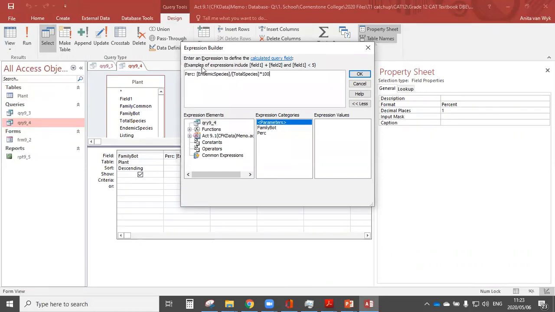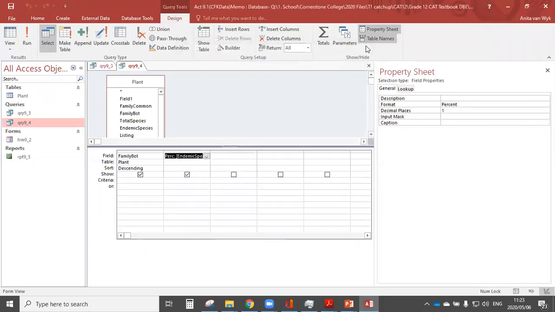So enter the query field. So examples would be field 1 in square brackets plus field 2 in square brackets, and field 1 divided by field 2. So each field you need to place in square brackets, and then you simply click OK, and it will create it. Okay, and I don't have to put anything else here. All I needed was that.